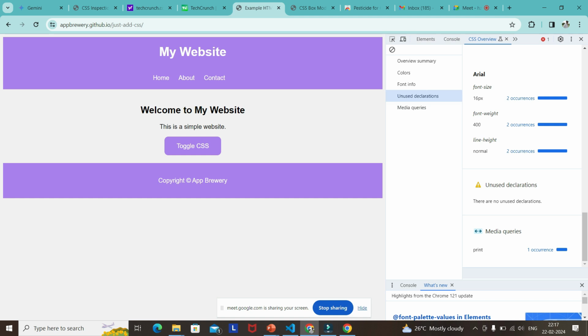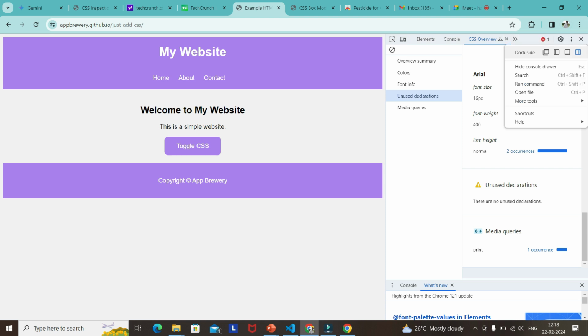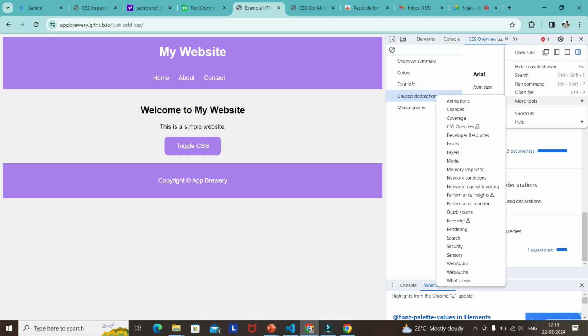This is also a Google tool only. You don't need to have any extension. By default, Google Chrome has all this, like the CSS Overview tool also, but it is not directly available; it will be available once you open the developer tools. Then if you go to more tools, we will have all this, like security and networking.